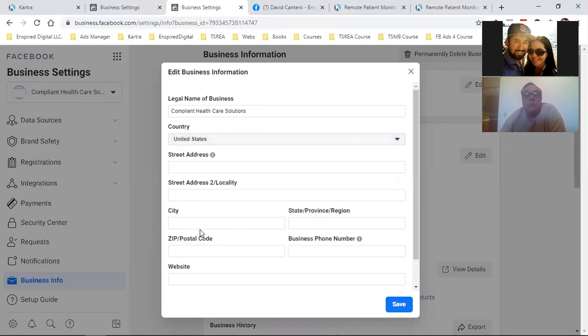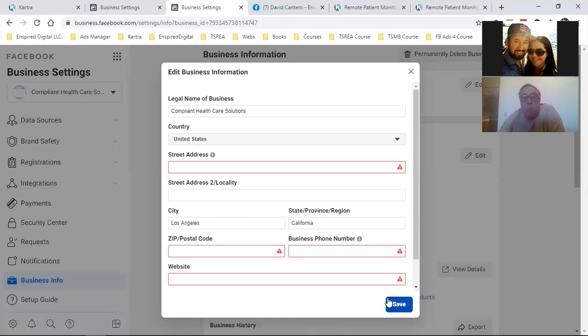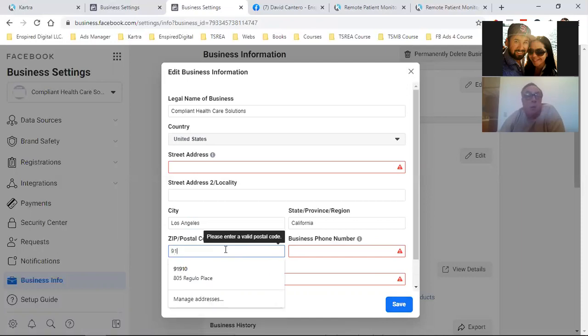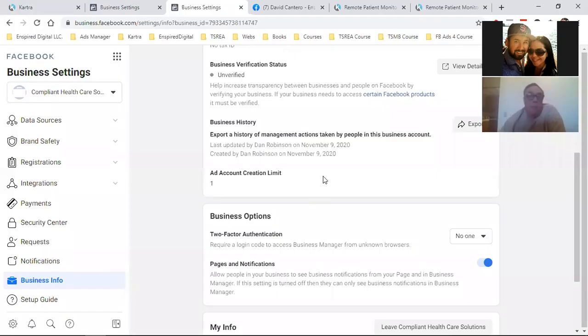So we'll just put city. We'll put Los Angeles. Okay, so we'll just try to say, give me the zip code. 91607. Okay, business phone, enter a valid phone number. Give me your cell. 424. Perfect. So we got all that information in there. You want to fill in as much business info as possible.